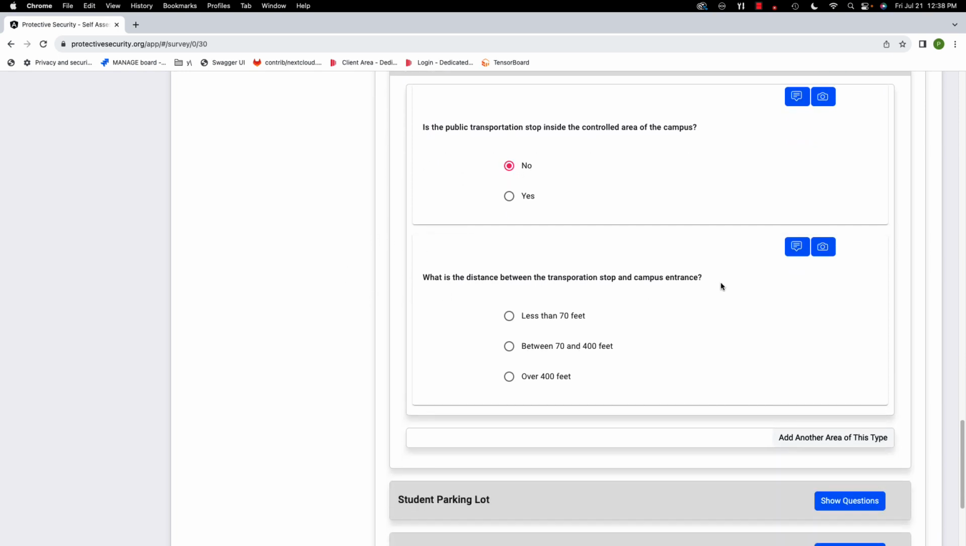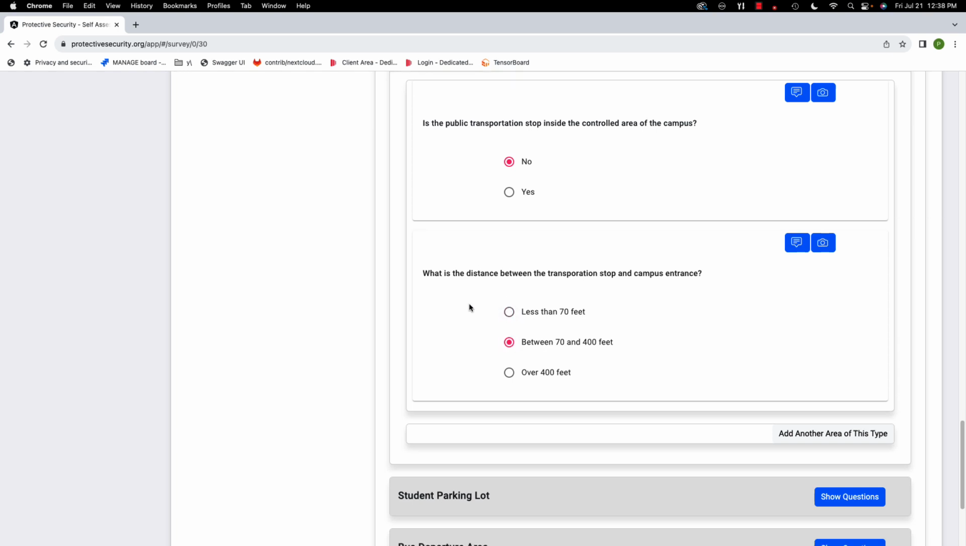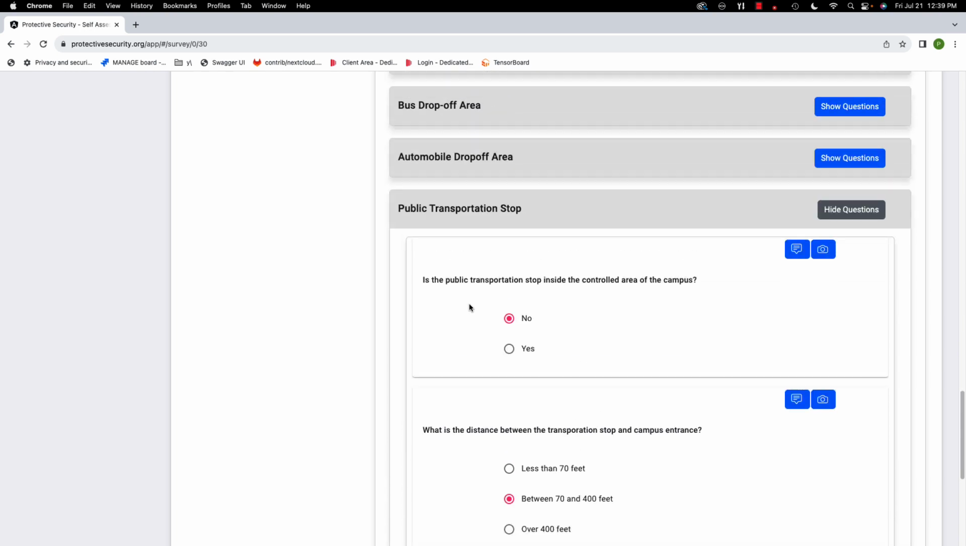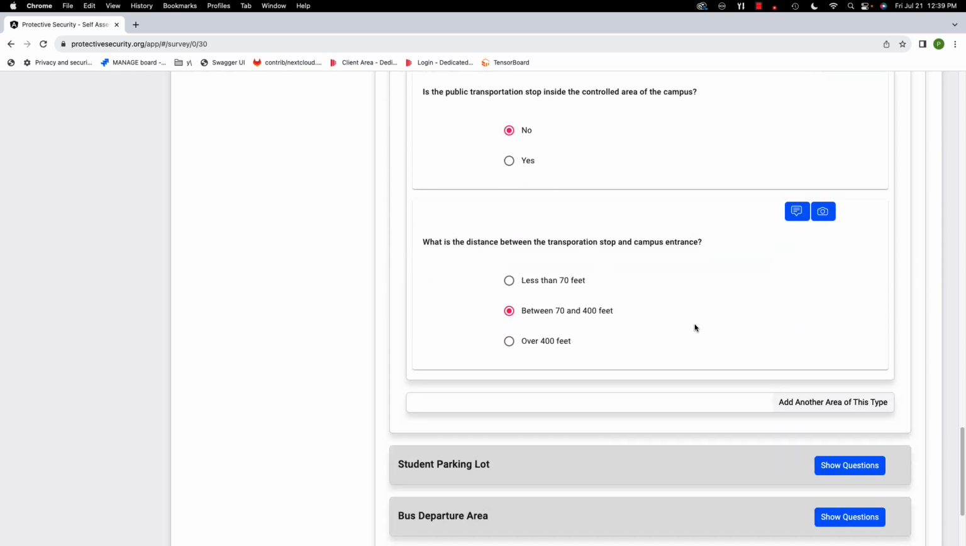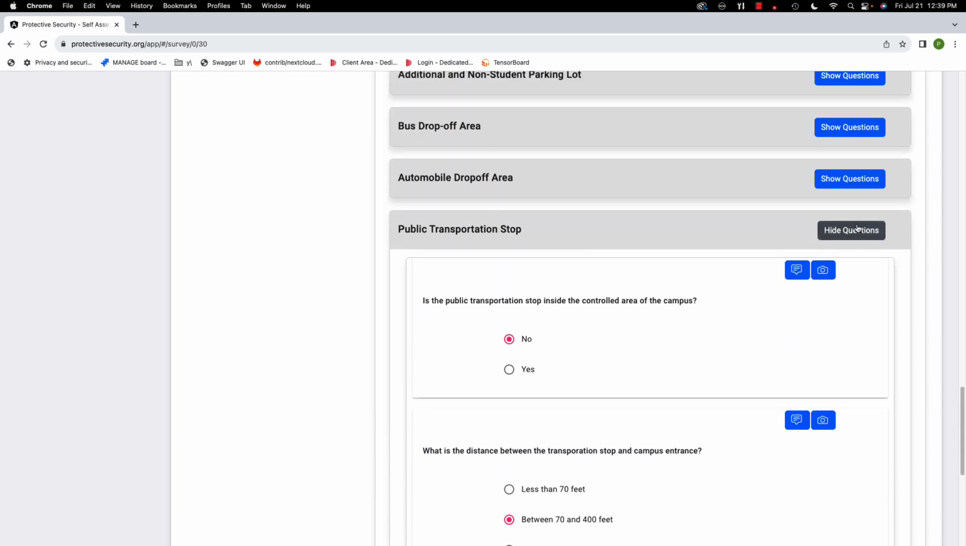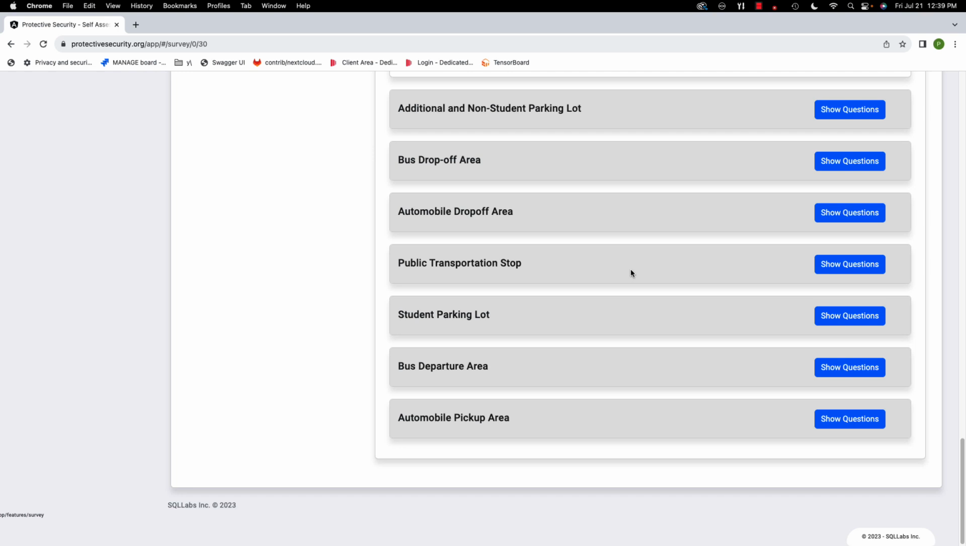And then we want to know what is the distance between the transportation stop and the campus entrance. Now, this is kind of redundant here because if you said it's inside, then you're going to just say less than 70 feet. If it's outside, it might also be less than 70 feet. In this case, we're going to say it's between 70 and 400 feet. Now, same thing again, though. If we have multiple public transportation stops, we're going to add another area of this type. But in this case, we're going to have one bus stop right outside.